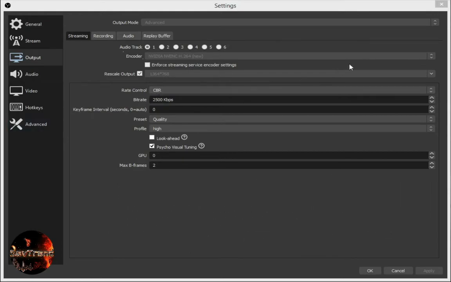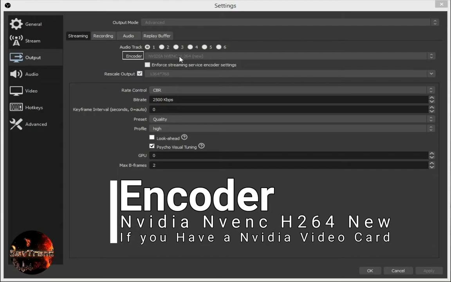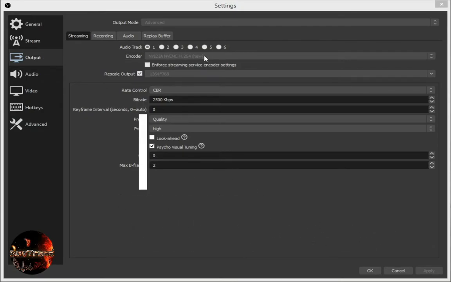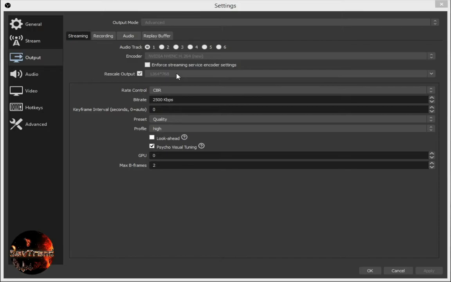Next, on encoder, depending on your GPU, you can click on NVIDIA NVENC H.264 (new) if you have an NVIDIA video card. If not, you can click x264. At Rescale Output, you can leave as is or change it to your streaming PC resolution. Please bear in mind, I am still experimenting with resolutions and performance. Yours will differ, as most systems are different.